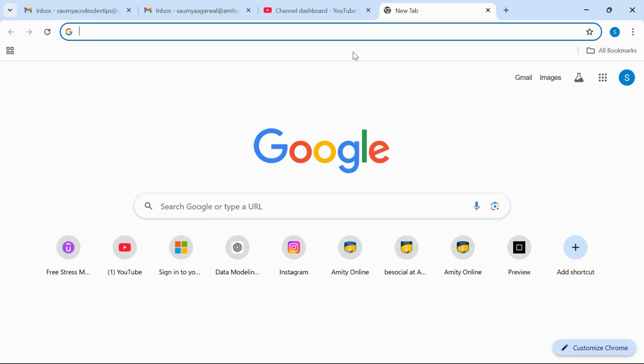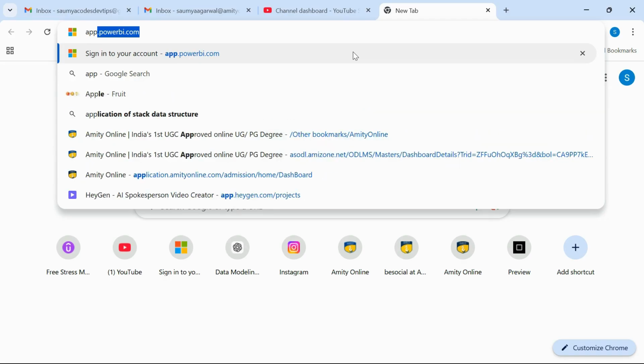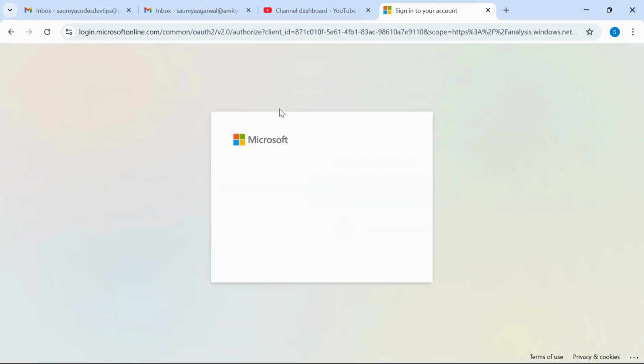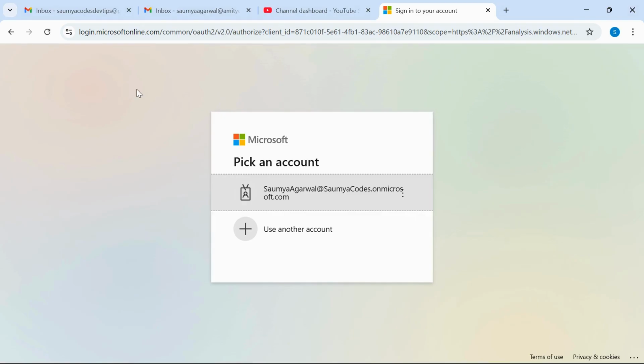To sign in to the Power BI service, or the web portal of Power BI, just go to app.powerbi.com and hit enter to log in. It will ask you for login.